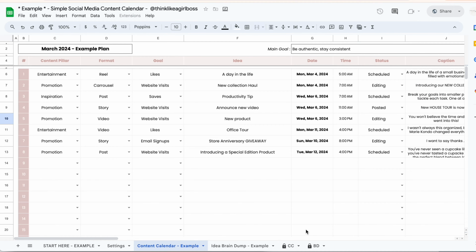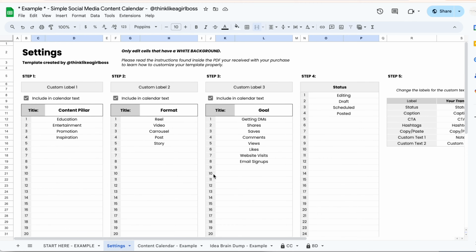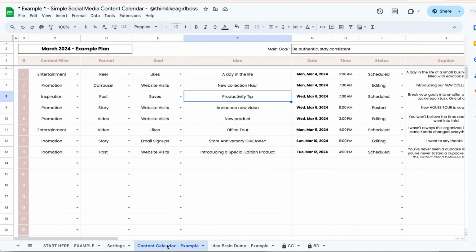The main feature of the template is the content calendar tab. So you're going to create your content plan in this table right here. And these first 3 columns are fully customizable and they can become whatever you want them to become. You have full control over the title and you have full control over the elements that are going to be shown inside these dropdowns. So you customize that in the settings tab, and I'm going to show you how later in the video. But just remember that these 3 things can become anything you like.